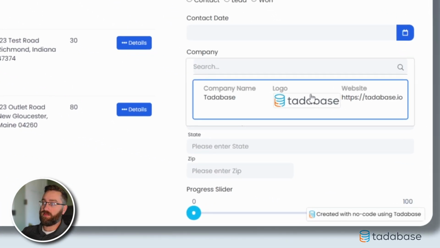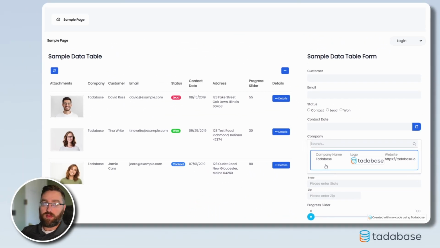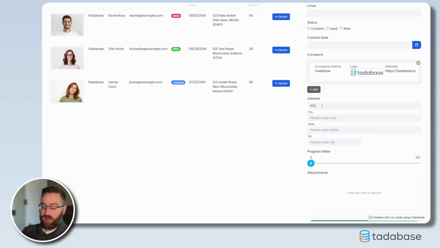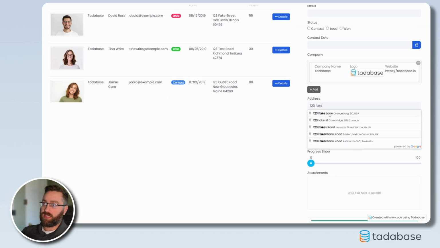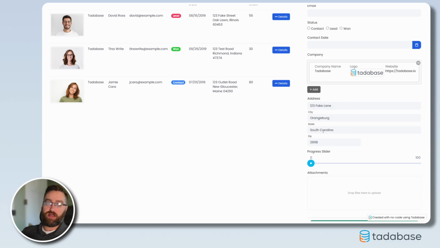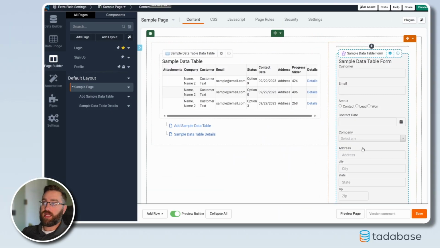Now, when I go back to this connection field, it looks entirely different and it gives me way more information about that particular connection. Now, for the address field, we can simply type in our address and we'll get some Google Maps results that we can select to validate that particular address.